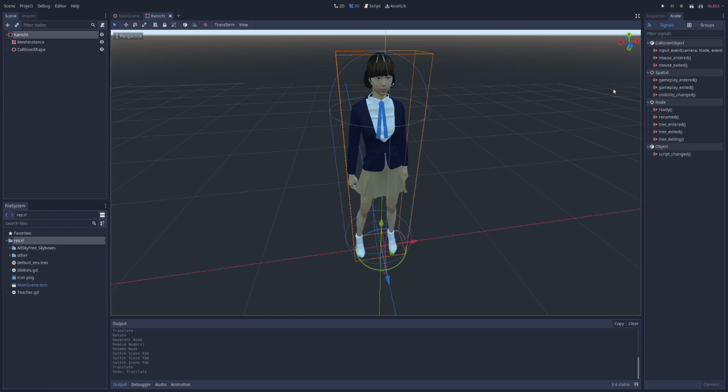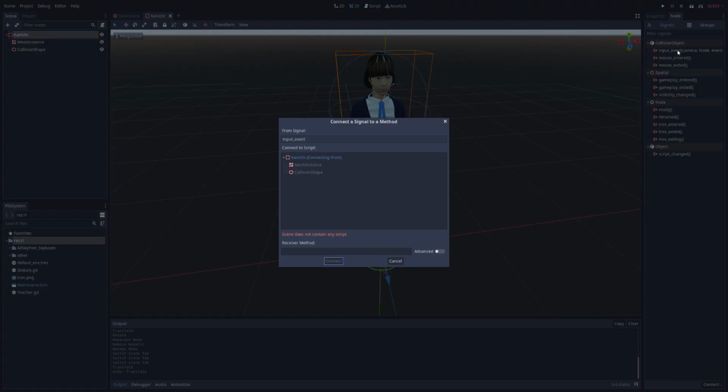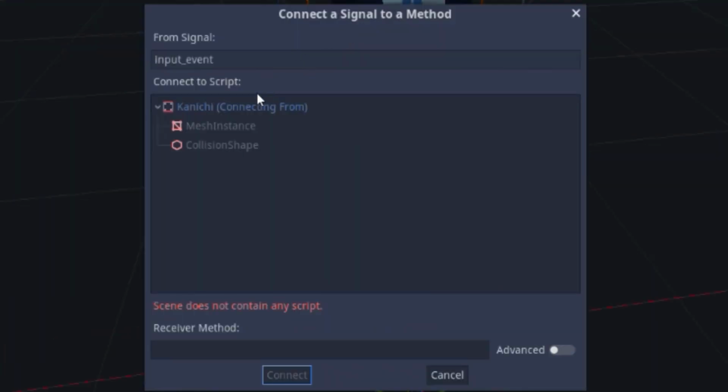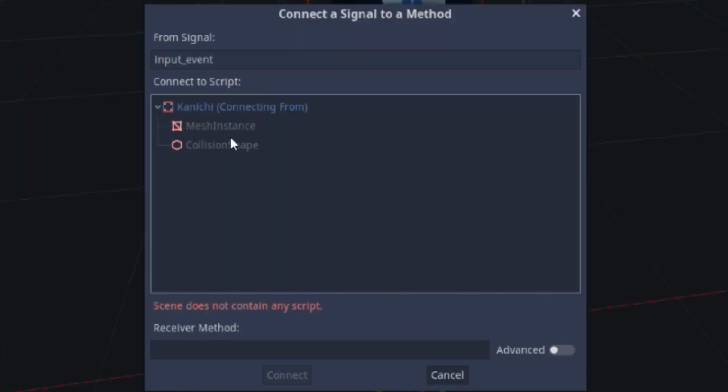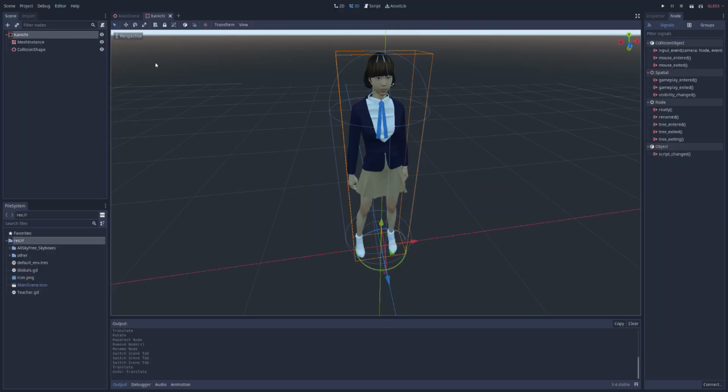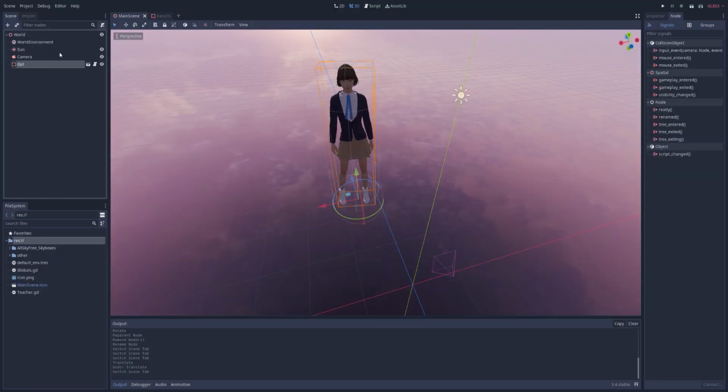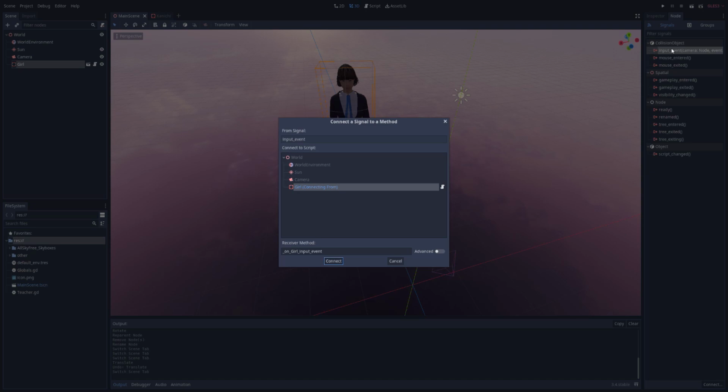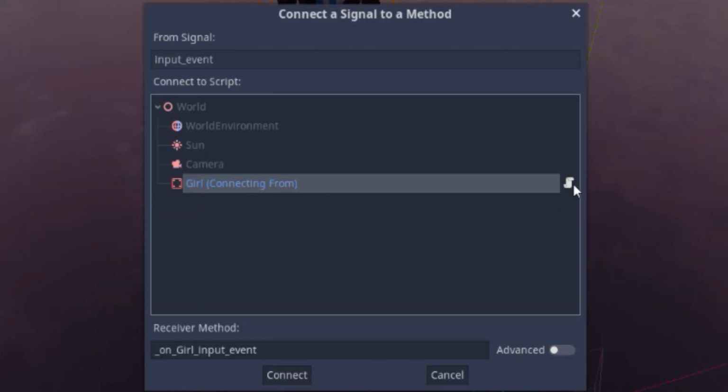Now let's see, on input event. We double click that, and then what can we connect to? Uh-oh, we can't connect to anything because this scene does not contain any script. So remember, these things are going to be a little bit localized. If it was all in this scene, sure. Can I add a script? Sure, because this has a script.